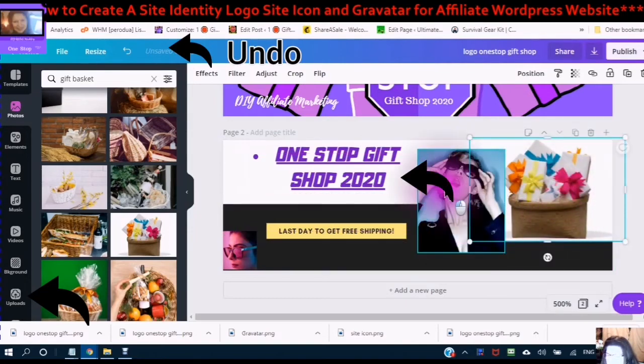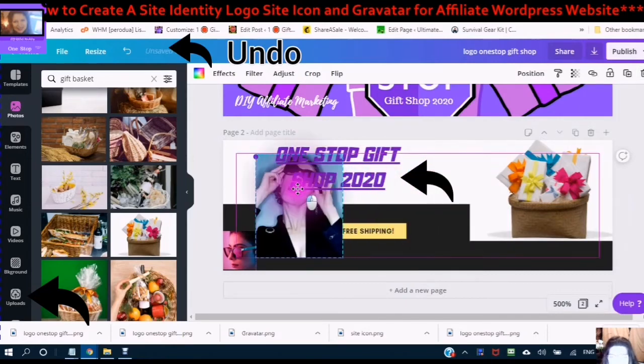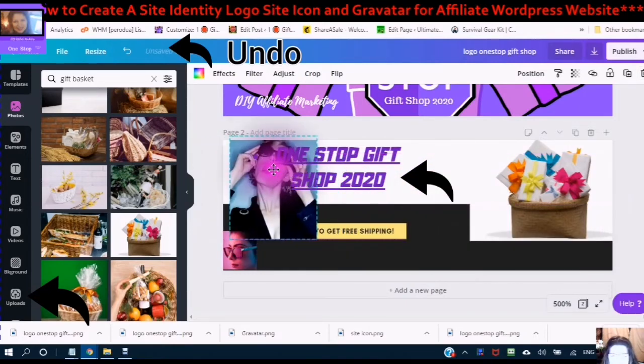This must be a frame. Oh, this is a grid. Okay, so that'll be the next thing that I show you.